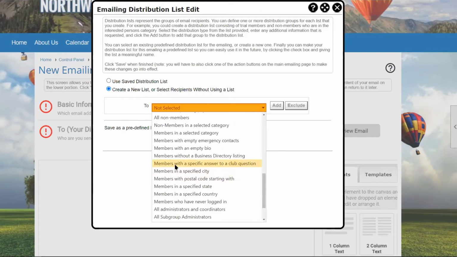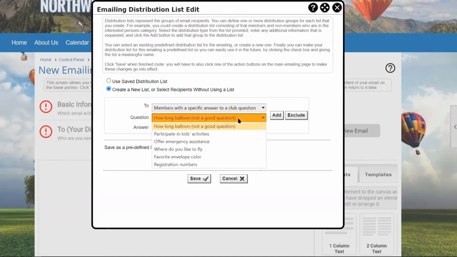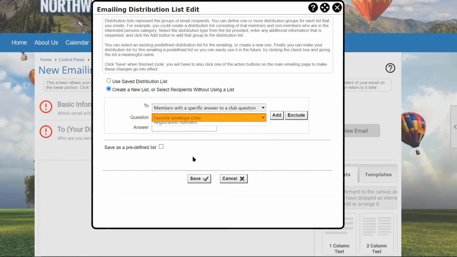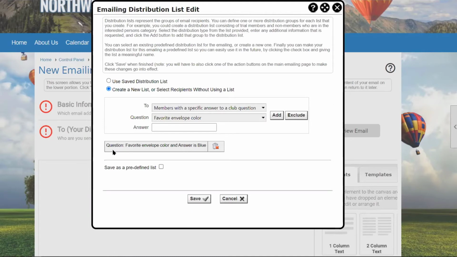So we say members with a specific answer to a club question. If I click on this, it says, well, what question? Now you see internally the questions are named. So this one says, how long balloon? It's not a good question. I put that little note in there, said we really want to change that. So if I say my favorite envelope color, if I say blue, and add it to the list, I'm going to send this right now only to people whose favorite envelope color answer is blue.